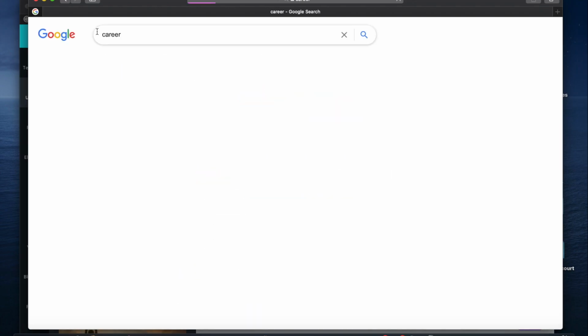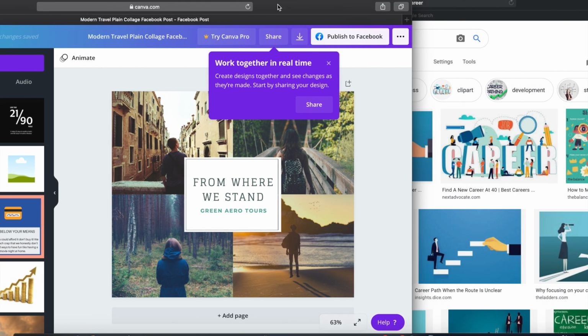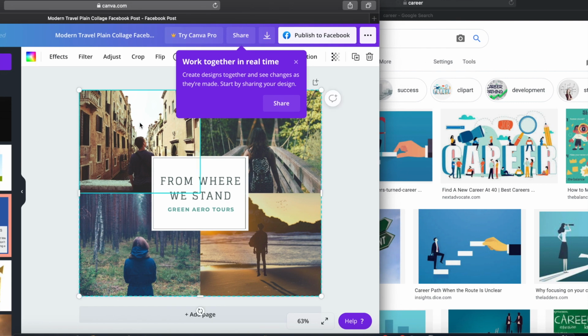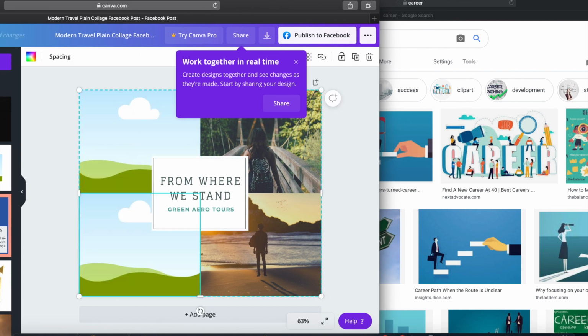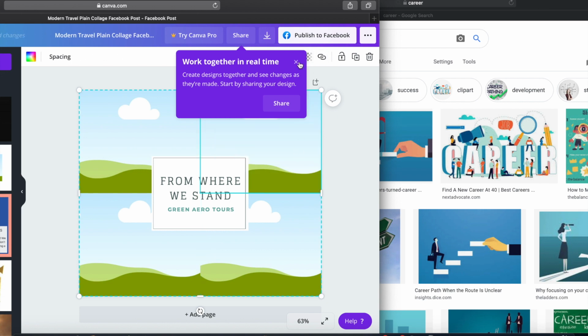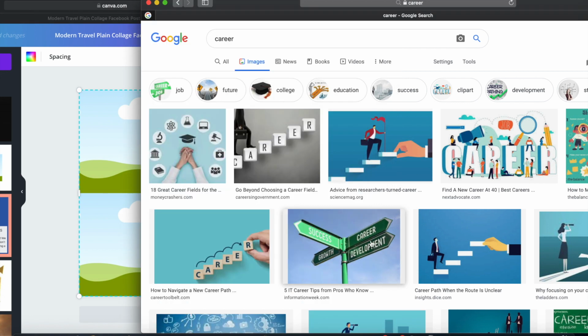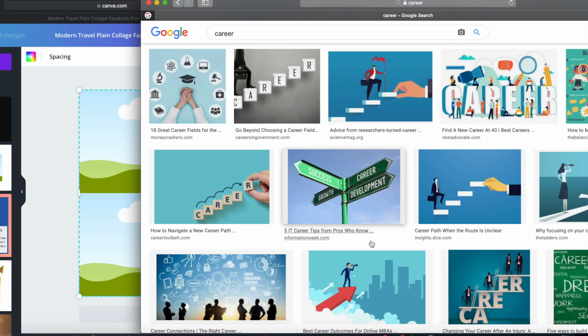I didn't like any of the pictures on Canva, so I'm going to open Google Images in a separate tab and type in career so I can see some other options for pictures. I'm going to go ahead and delete all the pictures that I have on that template so I can add in my own. So there's a picture that I really like. It's the career one moving forward. I really like it and it goes perfectly with my simple vision board.